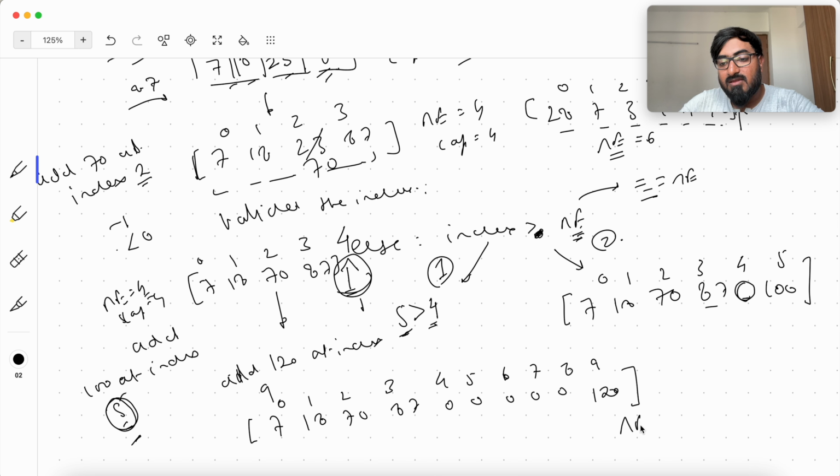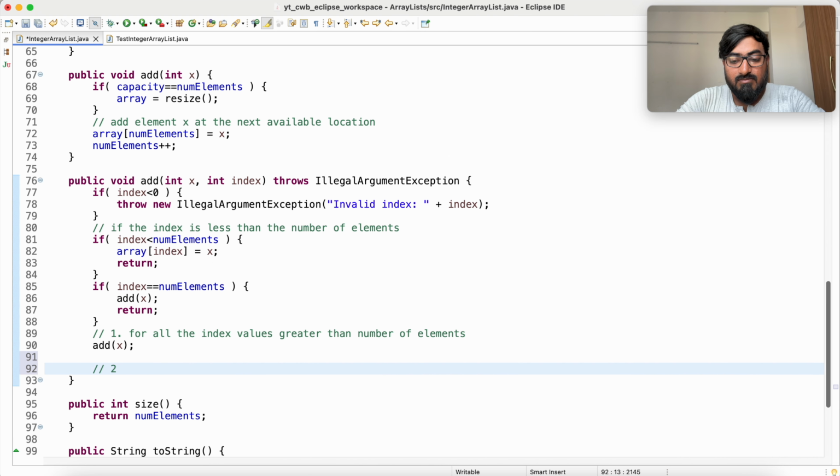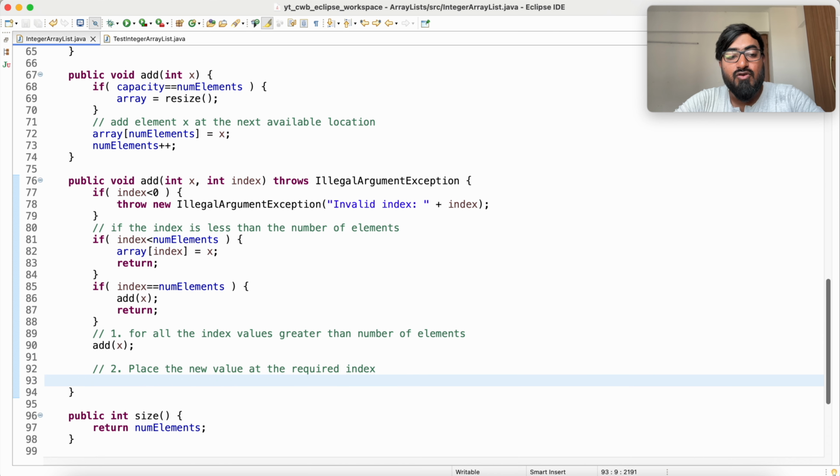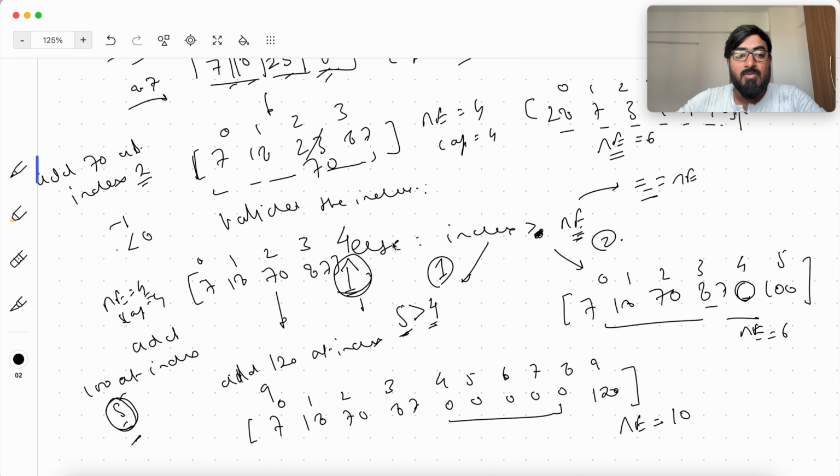Now number of elements in this case becomes 10. All these values are zeros, and this is a part of the list now. In the earlier case, number of elements becomes 6, and the array has to resize accordingly. So the second option is to place the new value at the required index, and we have to show that this index is valid, because for this list index 5 is going to be invalid. This will give you array index out of bounds exceptions, because capacity is 4.